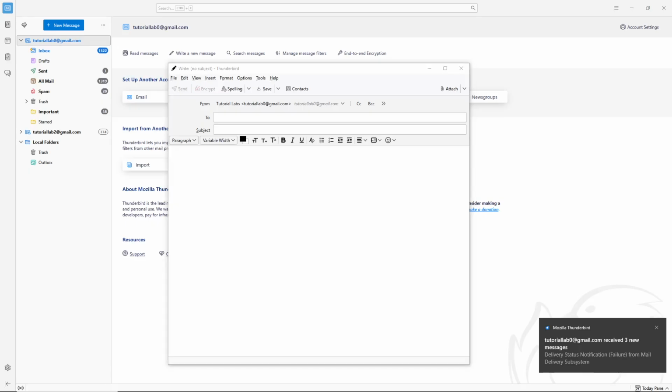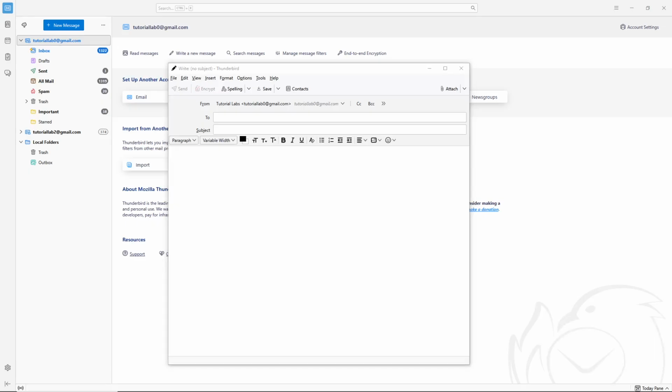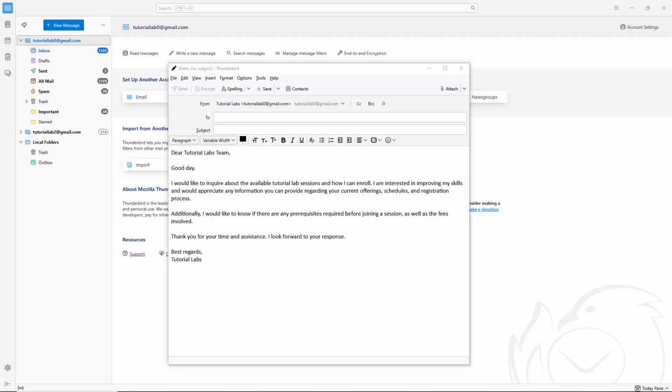Now that you're in the composition window, it's time to input your message. Type out whatever content you'd like to send, whether it's a quick note, a detailed explanation, or anything in between. The key here is to make sure you've written the text that you want to turn into a clickable hyperlink. This could be something like click here, visit our website, or even just the name of a resource you're sharing.